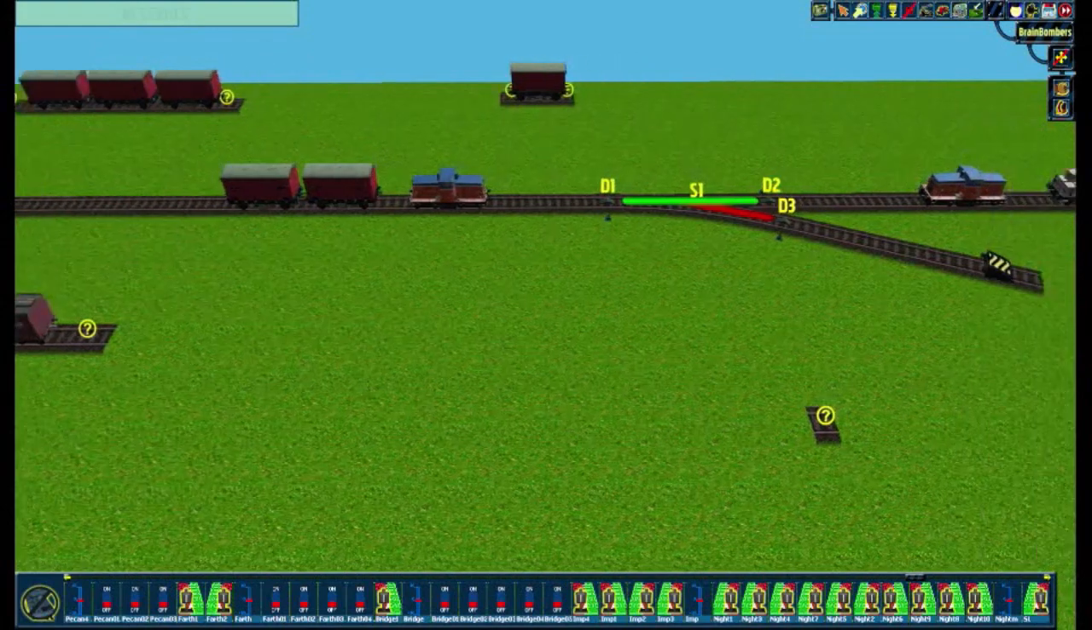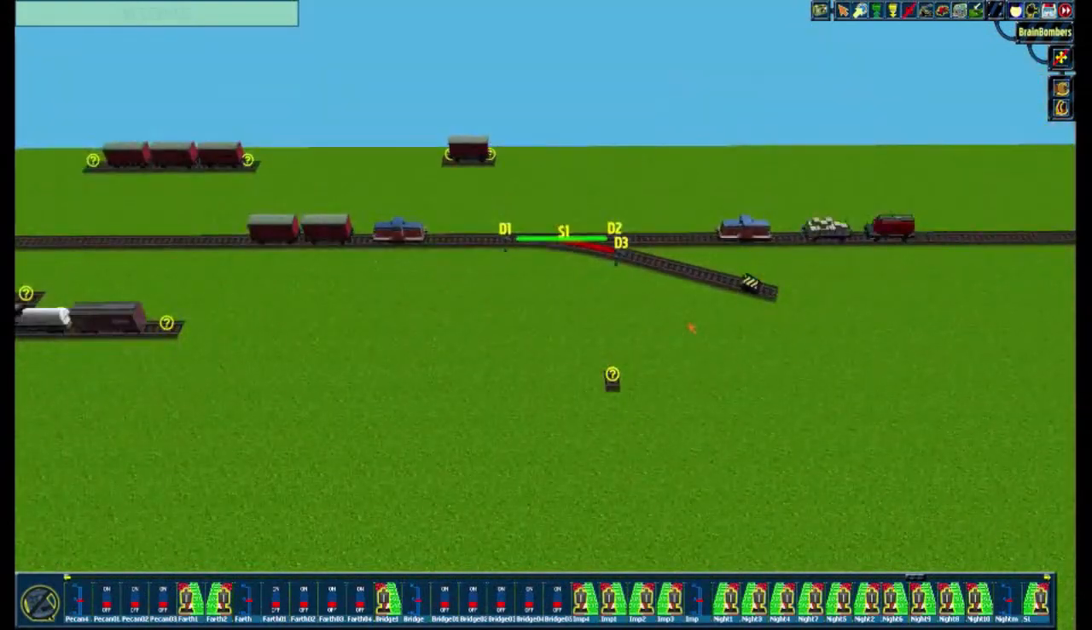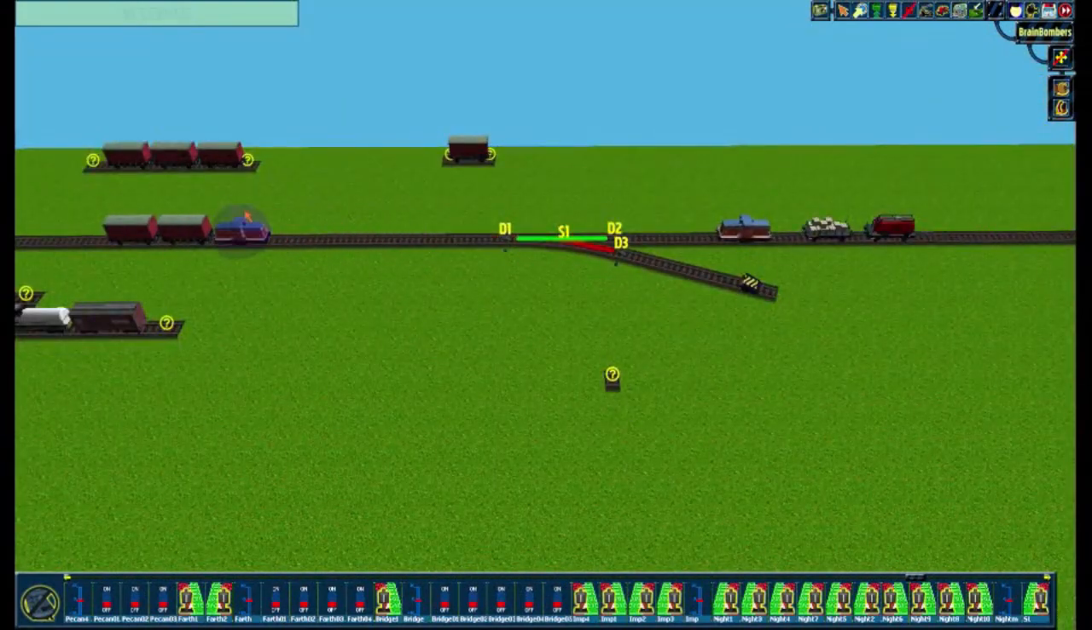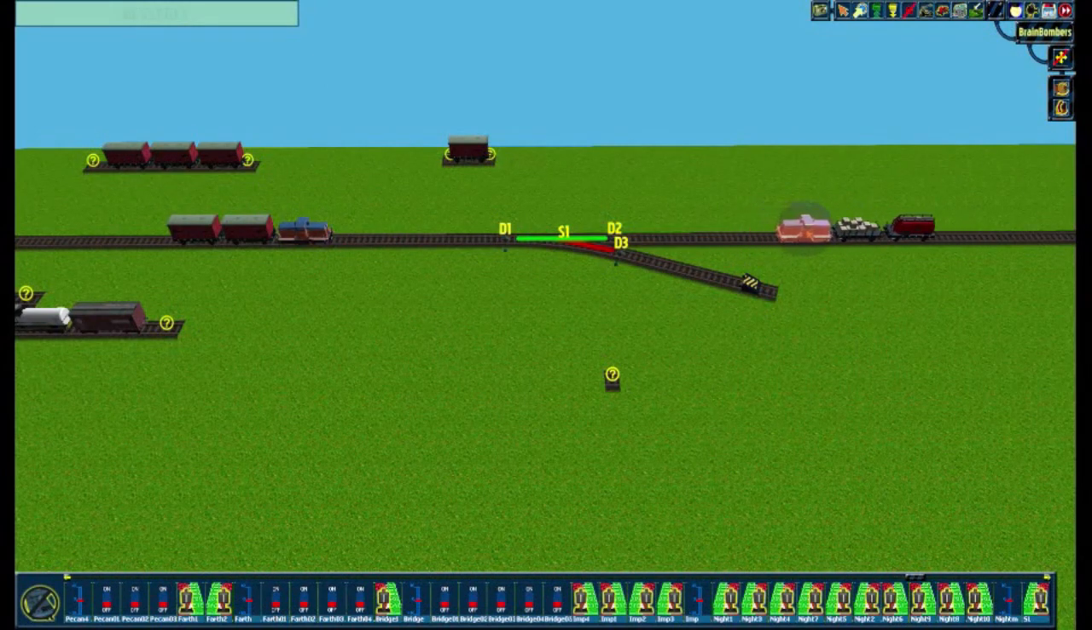There we have the puzzle. The puzzle is now made. 2 trains coming from each direction meet up at this point. Now you are going to make sure that this train can continue that way and this train can continue that way. And here we have the problems with this.